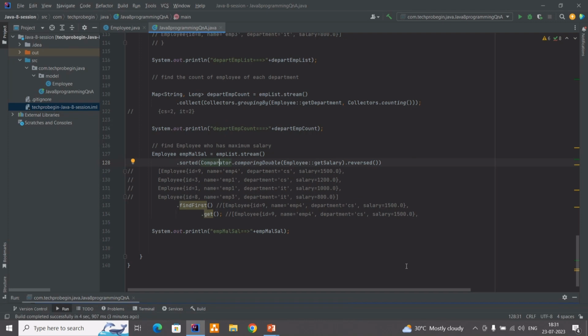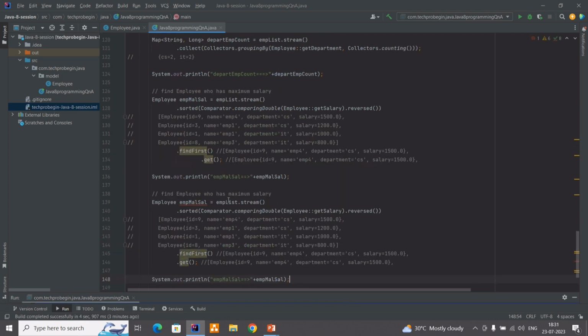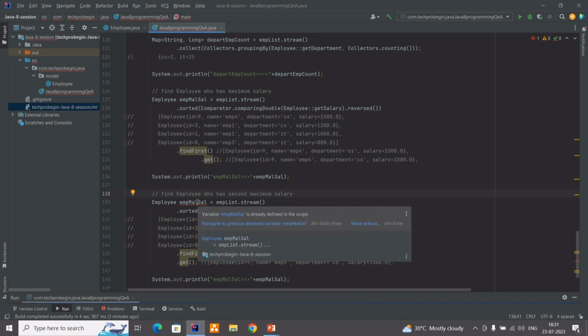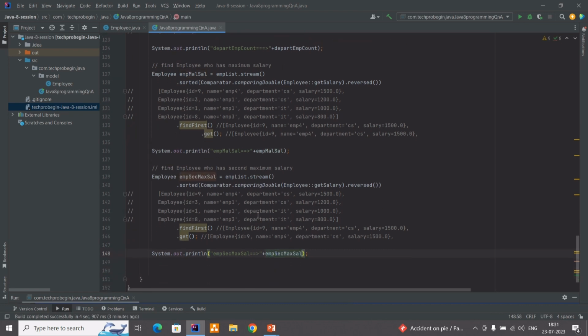So jump to IntelliJ IDE. I think we can copy this as it is, because the question is very similar. At one place only a change is needed. Find the employee who has the second maximum salary. Let me print it. So till this point our logic is the same.